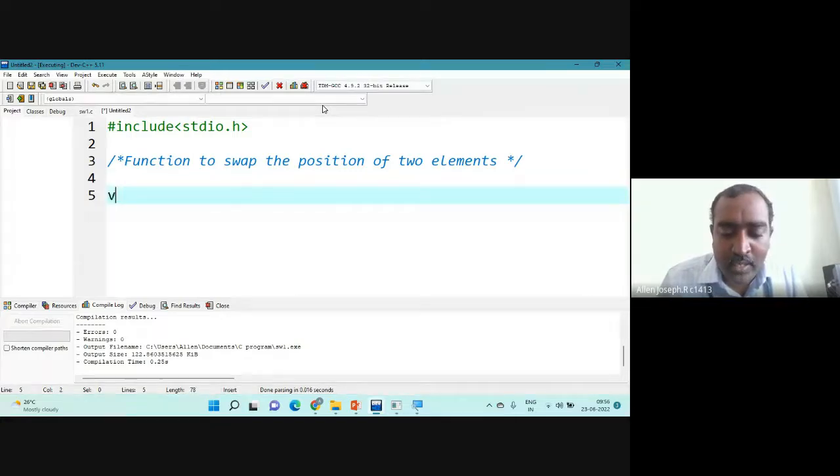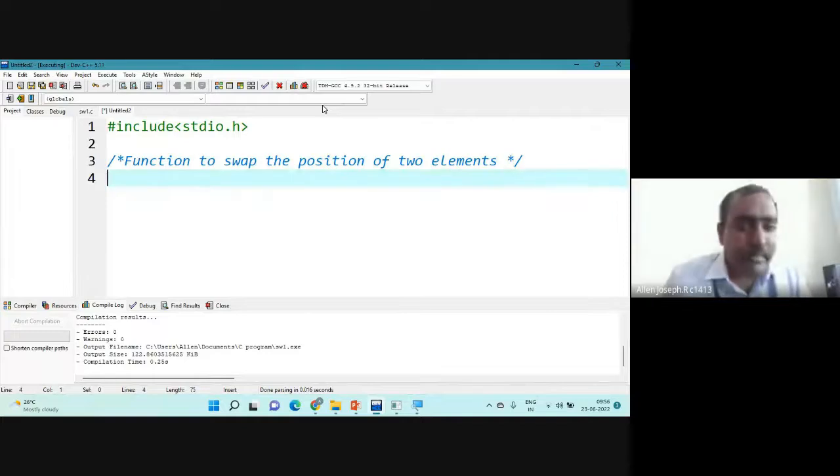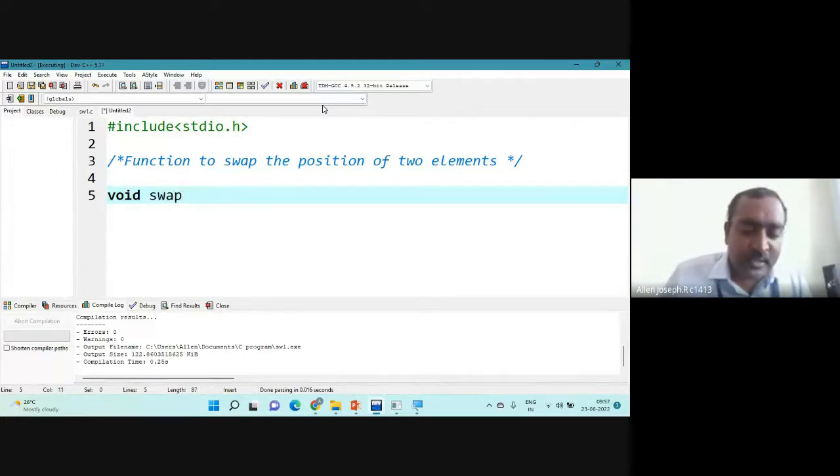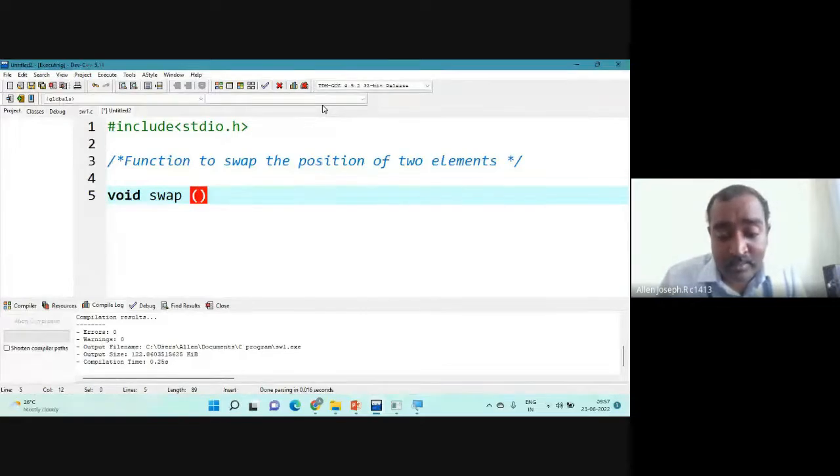So void. Void is not supported here, but I'll try to write this one void. Let me check whether it is working or not. If not, I'll just change it. So void swap means the function is not going to return anything. And remember, I'm going to use pointers here. I'm going to use int star a and int star b, which means that I'm going to change the position.